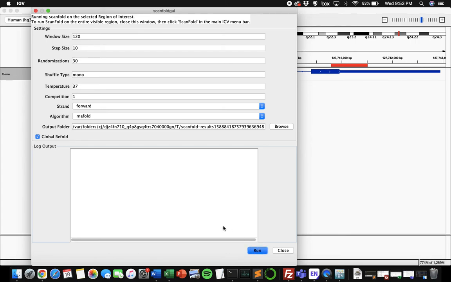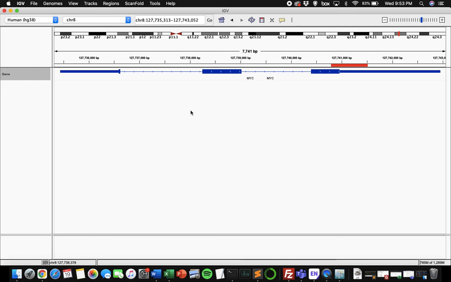Once you hit Run, what is happening will pop up in the log output window. So here you can see that ScanFold scan is running. It tells you the length of the sequence, the number of windows generated, and the estimated time to completion. Now this time is an estimate, so depending on your operating system and the processing power of your computer, these times may be longer or shorter. But once this is done running, all of the results will be output below your gene cartoon.